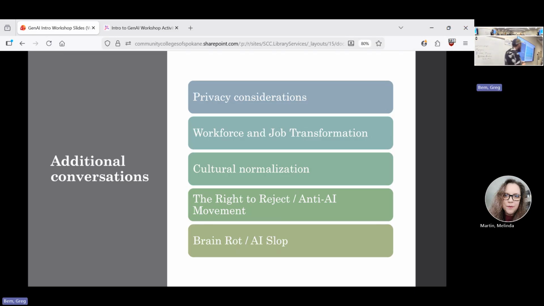There's a movement about rejecting AI. And I think this is important to recognize in the future workplace too. You might work with people who really do not like it for those ethical conversations I mentioned. How do we balance people that actively refuse to use it versus those that only know how to use it or love using it? And another one is brain rot and AI slop.